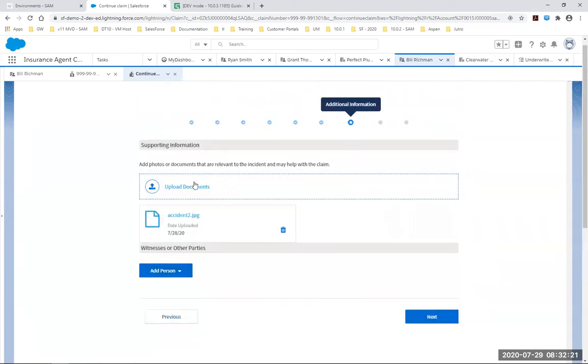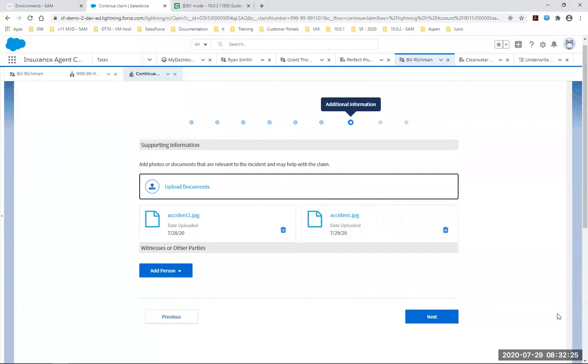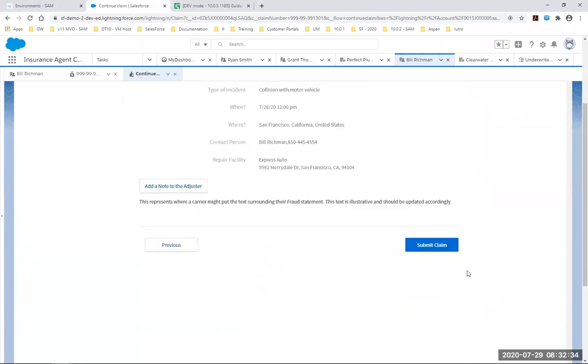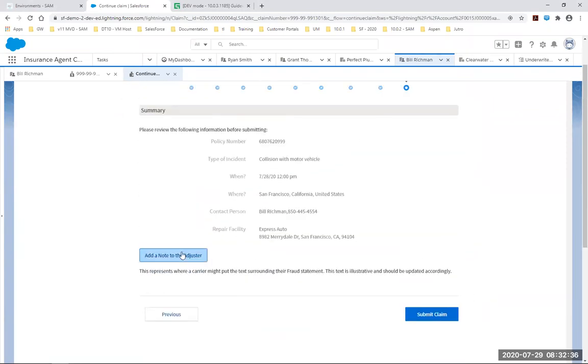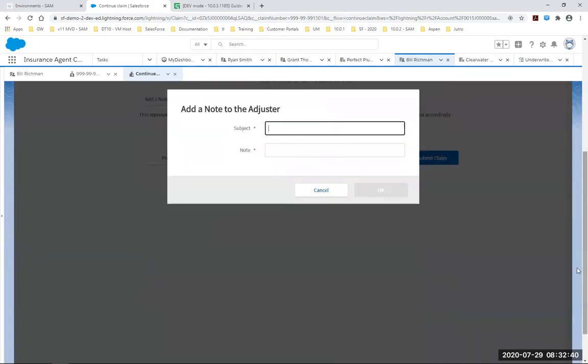And of course, adding documents, recordings, pictures, whatever, to help illustrate the nature of the accident. And I'll attach that to the claim submission, confirm the contact details, and then lastly, just get a kind of review, and maybe I just want to send a note to whoever the adjuster is that gets assigned, and let's just say that Mr.